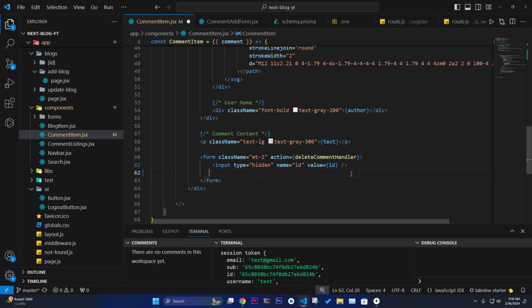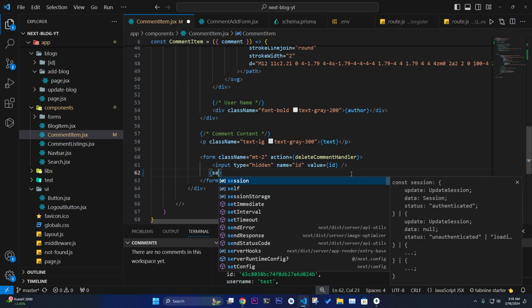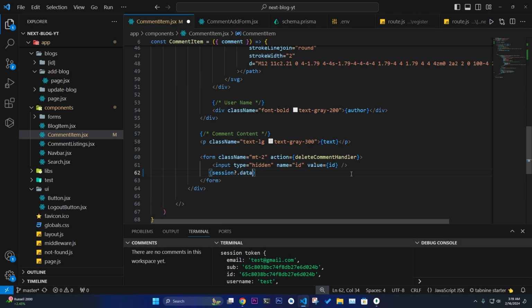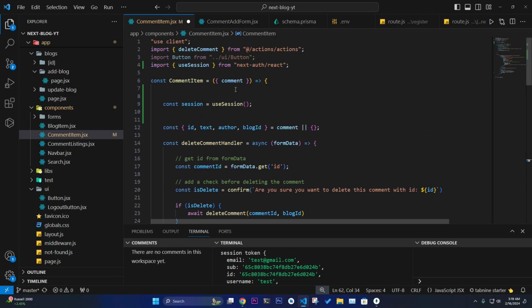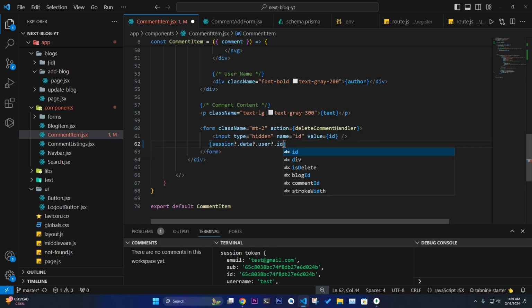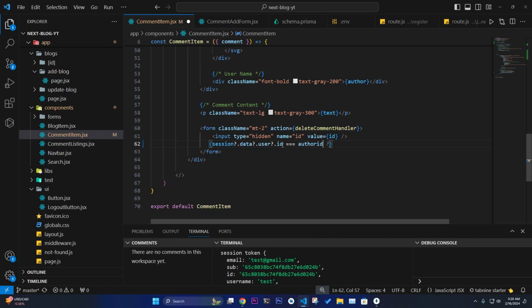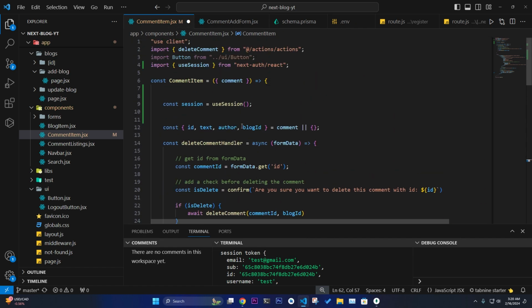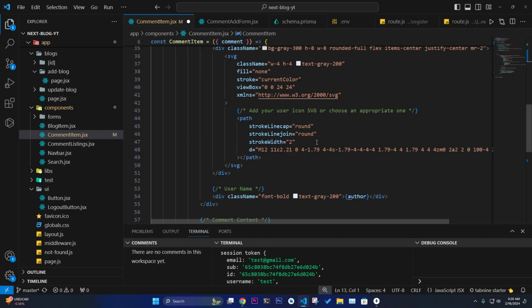So you can see this button only if session.data exists. If you use this client-side session management, and the data is inside session.data, then you get the user. If session.data.user.id is equal to the author ID, we should import it from here. The author ID comes from the comment, because in the comment model we have the author ID. We can import the text, which blog I have commented on, and the author ID.